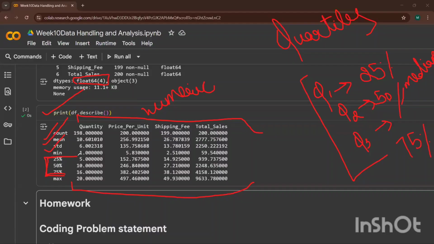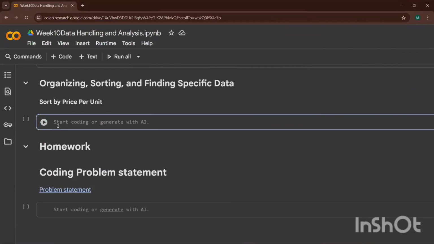Any other doubts, anyone? Ma'am, this 25% what you told, that is the quantity of that, right? It is not mean or something else. No, it is 25% of the data. Oh, it's the total data, you mean? Yes.